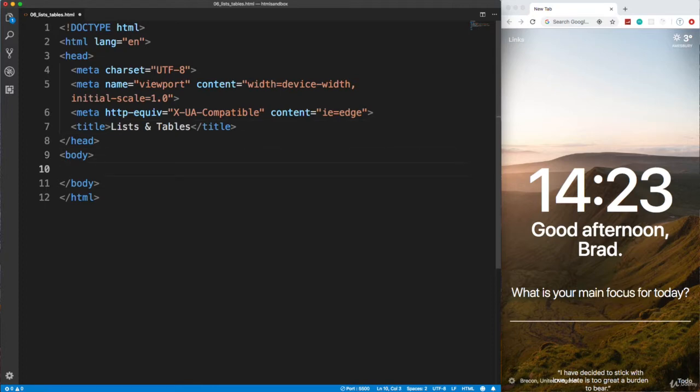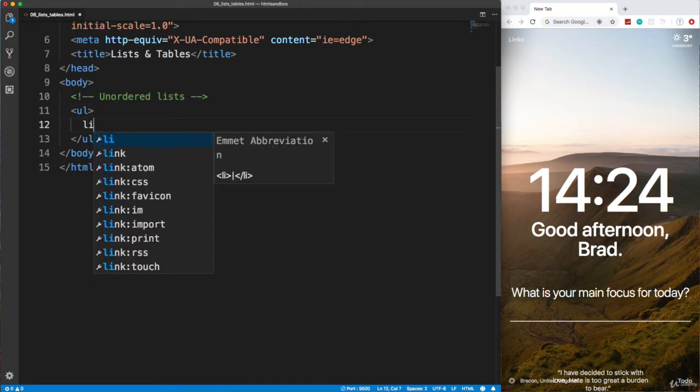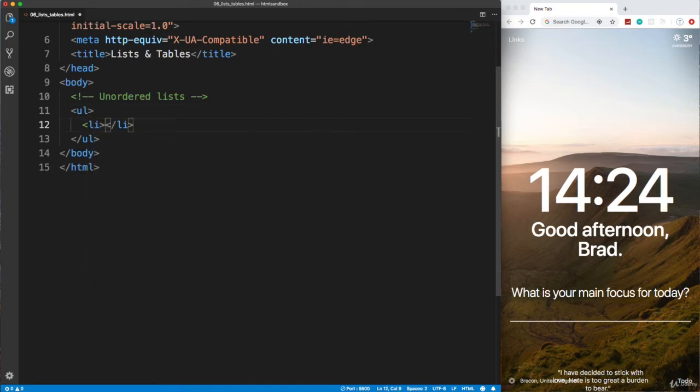Okay, so we have a couple different types of lists. So we have unordered lists. And unordered lists, they're not numbered. Basically, they have bullet points, which of course you can remove with CSS. You can have different types of bullet points. But let's go ahead and create an unordered list. So we want to put a UL tag, and then each item in the list should be wrapped in a list item, an LI tag.